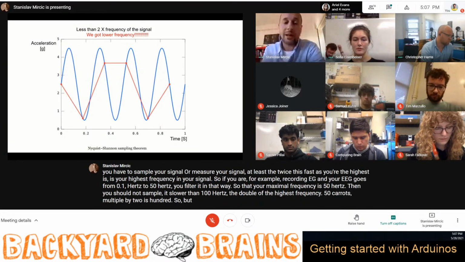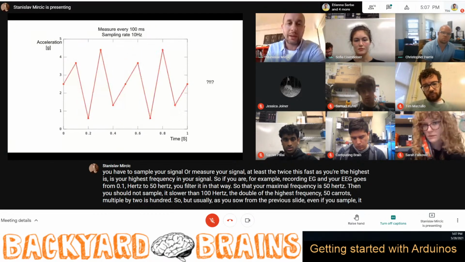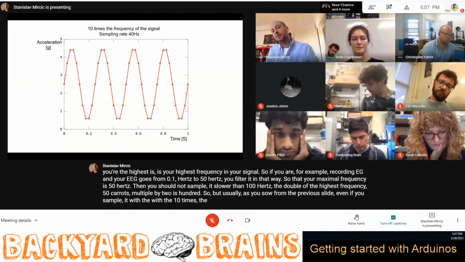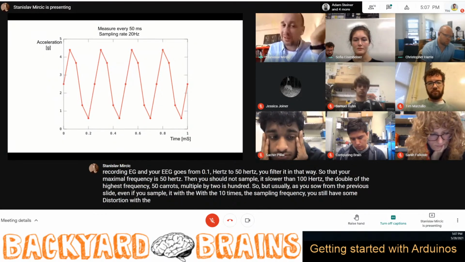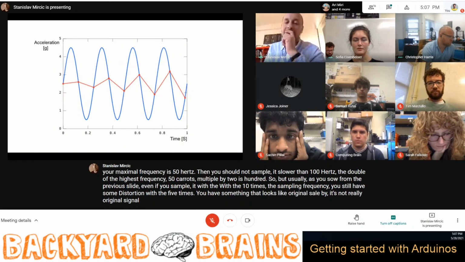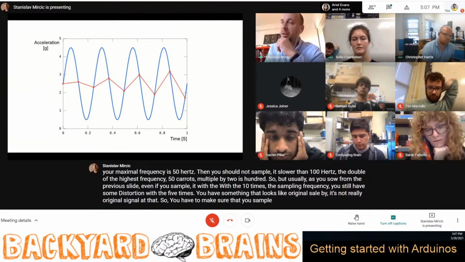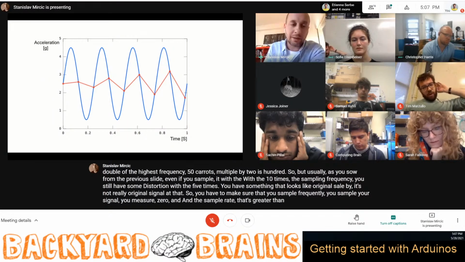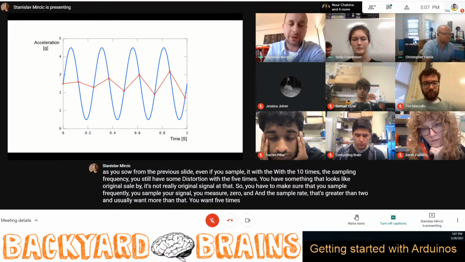But usually, as you saw from the previous slides, even if you sample with 10 times the sampling frequency, you still have some distortion. With 5 times, you have something that looks like the original signal, but it's not really the original signal. So you have to make sure that you measure your signal at a sample rate that's greater than 2, and usually you want more than that. You want 5 times the highest frequency in your signal.